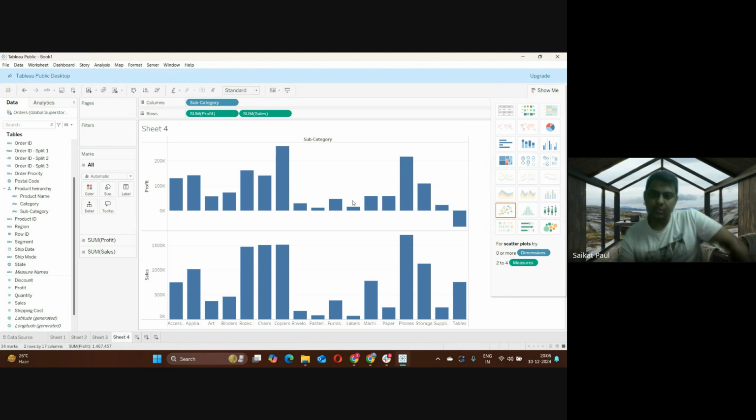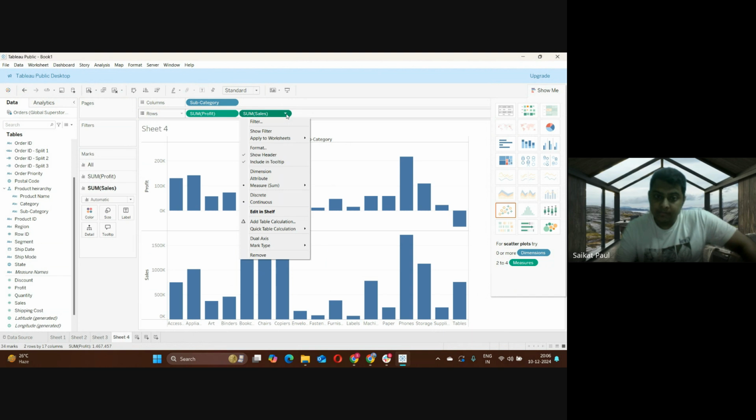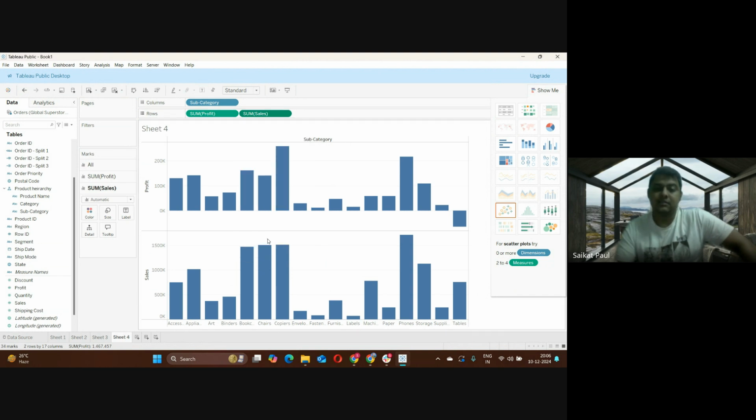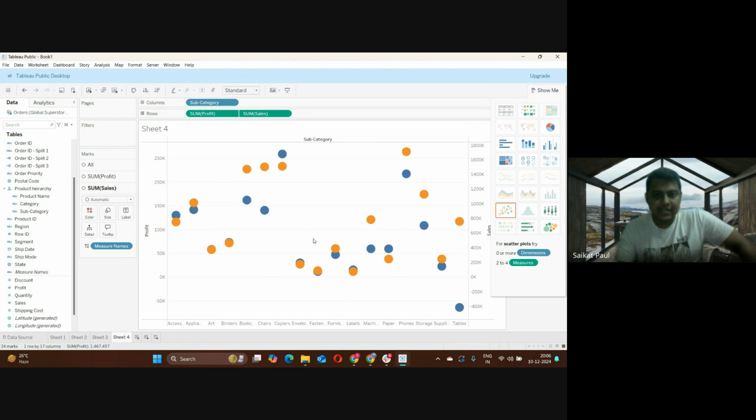How to prepare that dual axis chart? I go to the drop down of the second measure that I've selected, and I'll make it dual axis. Once I make it dual axis, it becomes a single chart. Now, whenever I'm selecting a dual axis, there's an important step after that which I have to maintain, or else the data will be a big mess.